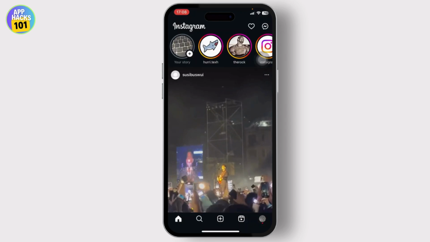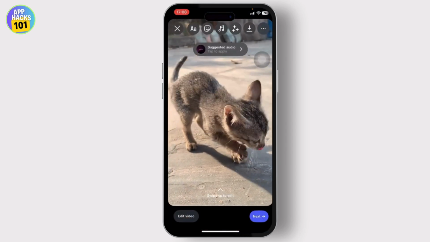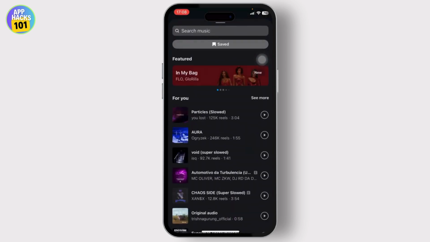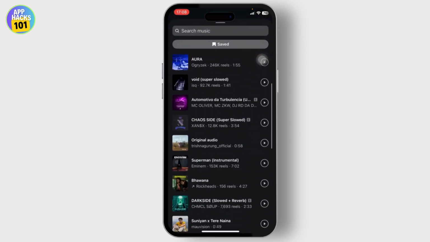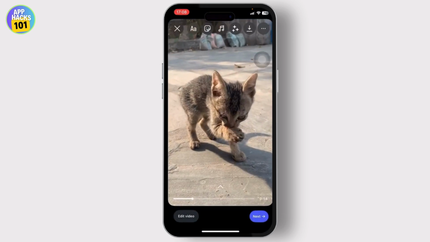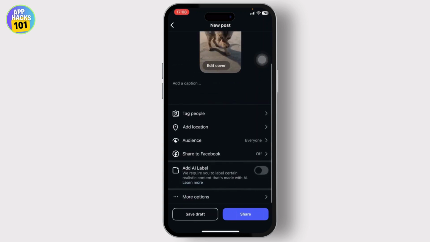So here, let me select a video and then tap on next. Now this will be my reel. Now let's check if we can add multiple audios. So here, if you go here, you can only select a single audio. So just select whichever you want. And if you want a single audio, that's completely fine. But after you do next, you won't be able to add another audio here.